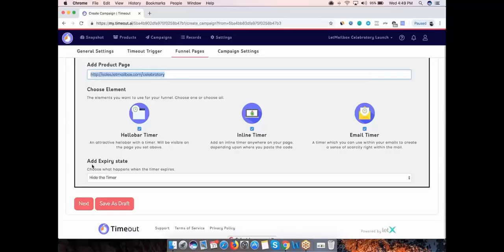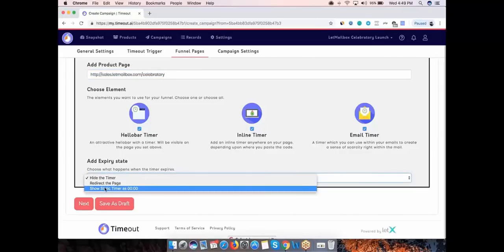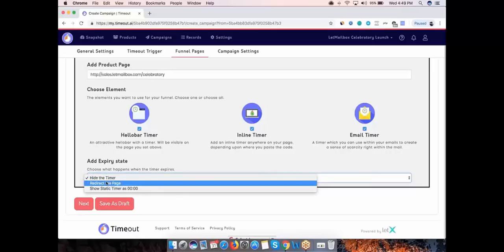And then you can define what happens when these timers expire. You can of course hide the timer, redirect the page, or just show a started timer at 00. I personally use hide the timer because I let the price go up, since I increase the price point. But what you can usually do is redirect the page to a higher price point page or another page saying that the page has expired.